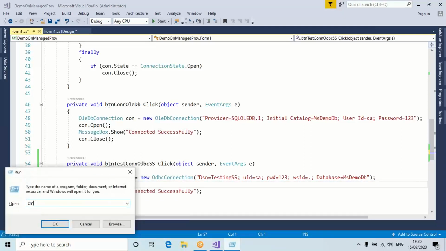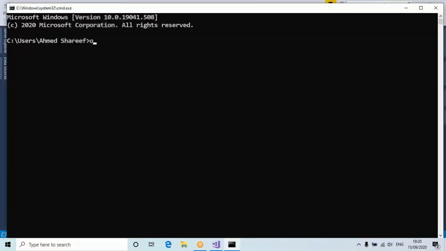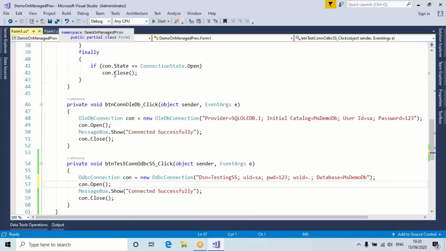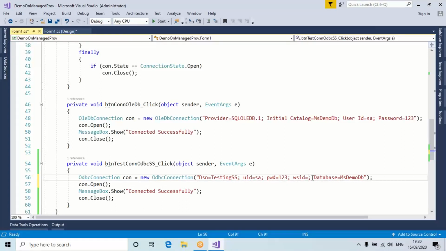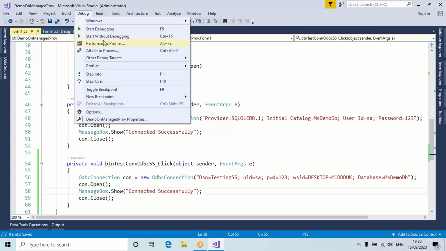So I'll go to command prompt, hostname, select this system name, enter, exit, and paste here. Where in place of dot, I should give my system name. That's it. Execute the code.